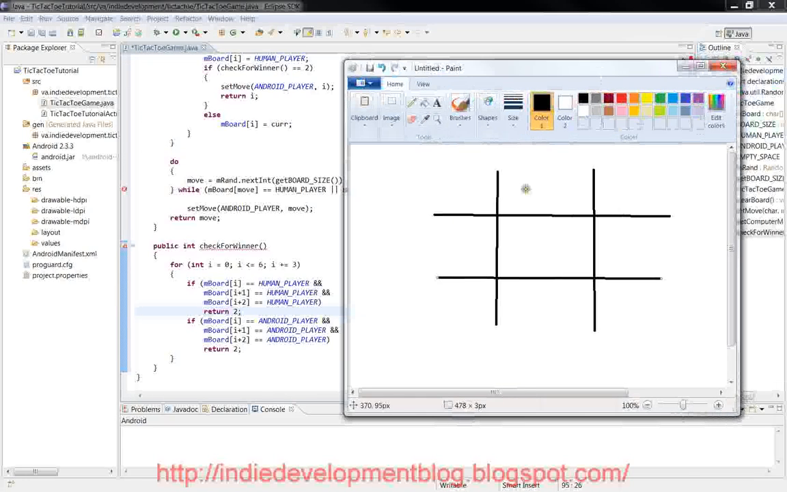So now when we're checking, we're going to start at 0. So this right here is 0, then 1, 2, 3, 4, 5, 6, 7, and 8. So we have 9 squares total. So we're going to start at 0.